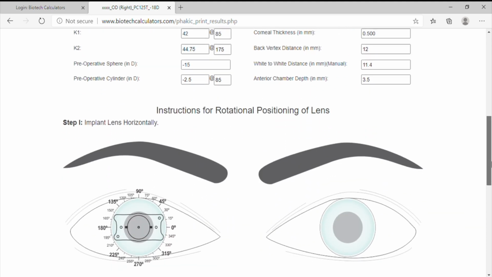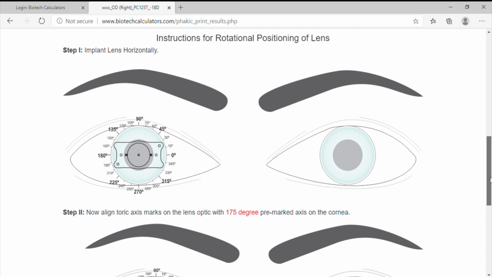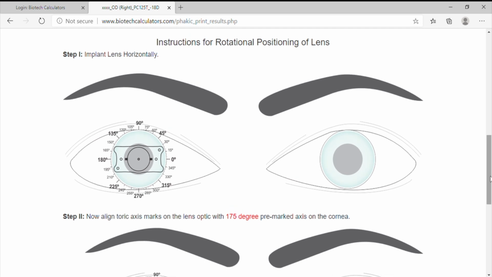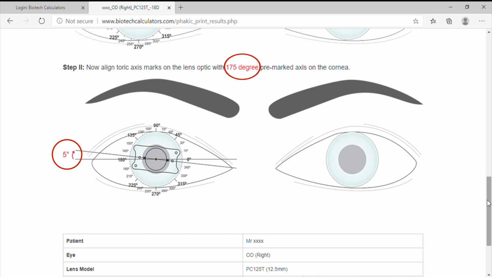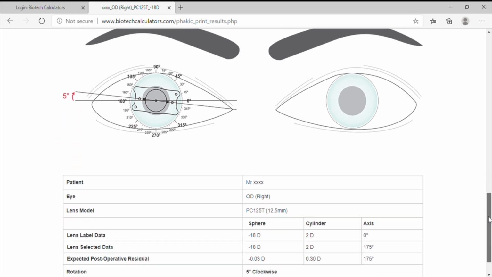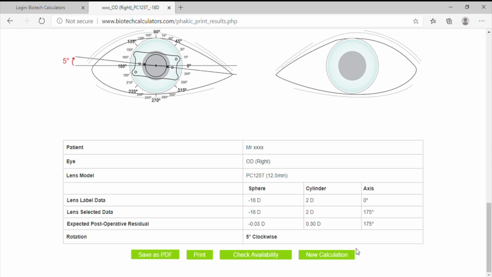In case of the toric version, it also contains a pictorial representation for the site of implantation and rotation to place the IOL on the intended axis. For your convenience, we are providing details of the selected IOL's labeled data at the bottom of the page. Always match it with the details on the label on the box of the IOL to avoid any chances of mismatch. For a new calculation, click on New Calculation.